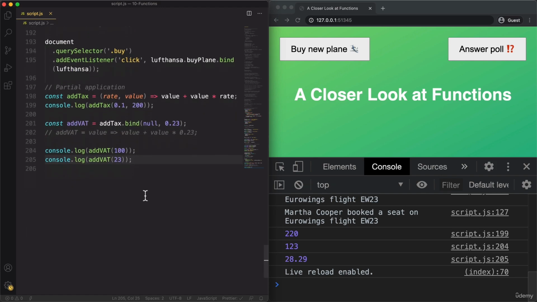So I hope this makes sense. When you want to do this yourself, just keep in mind that the order of the arguments then is important. If you wanted to preset the rate, then it has to be the first argument in this function. Otherwise, this will not really work here.